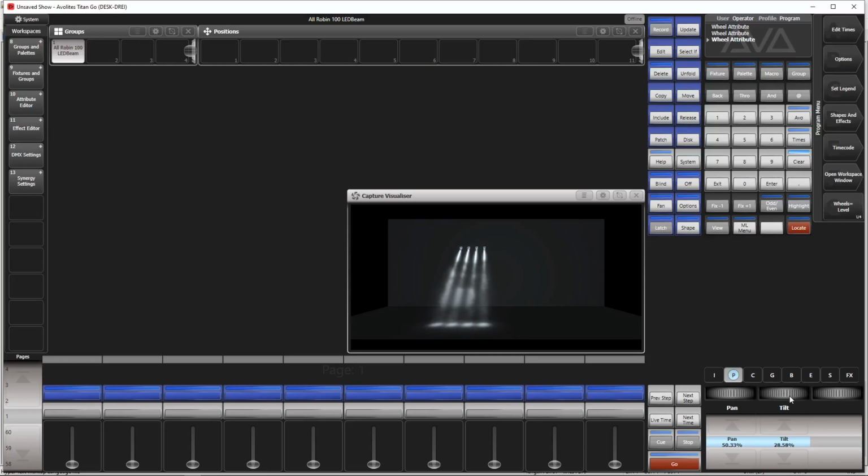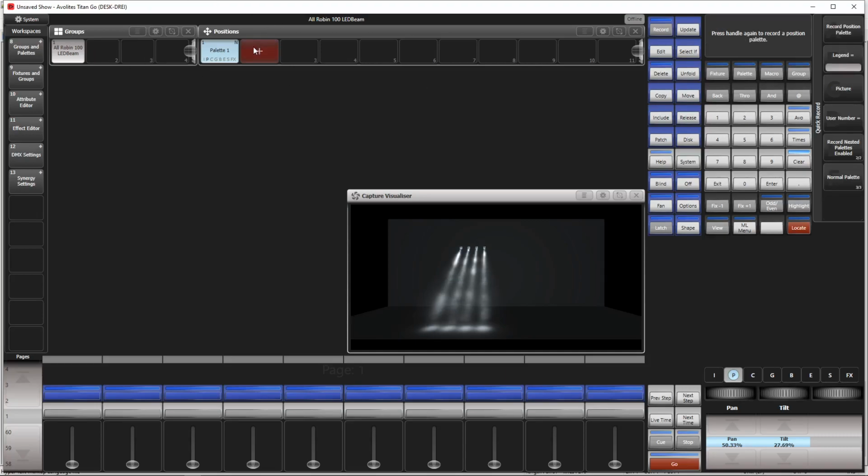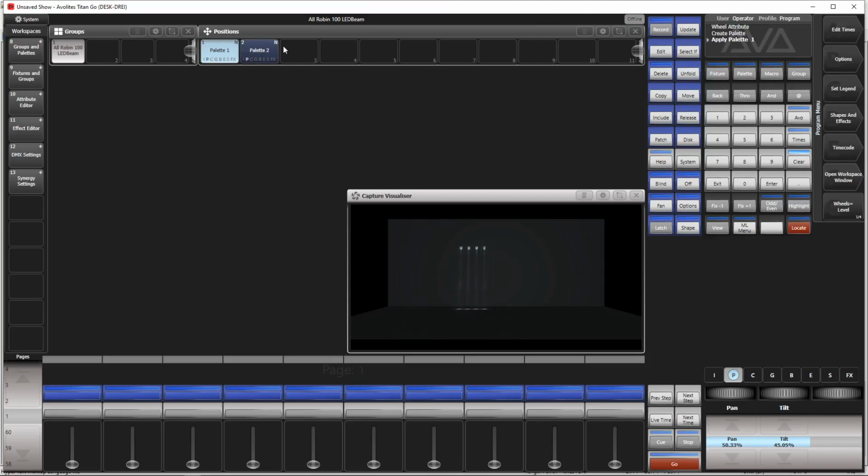So we start making palettes. This is our first one, is in the back. So I use quick edit. So first palette, and the second palette is in the front. Here we go. This is our second palette. Let's have a look. First one, second one. Beautiful.